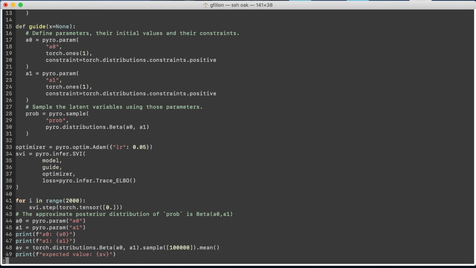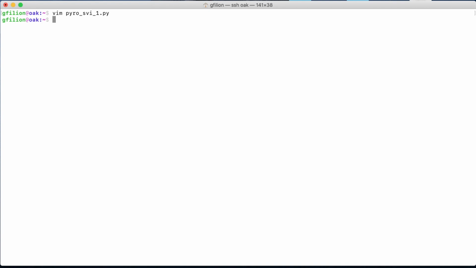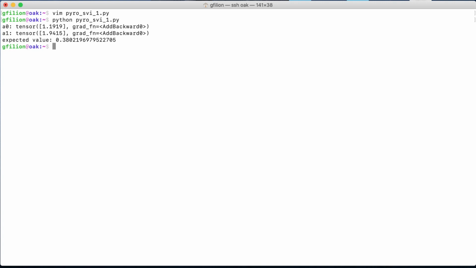Okay, so let's see how we can run this program in practice. We just need to call Python with the name of the program here, and it takes a few seconds to run the entire inference. It usually runs faster than NUTS. In this particular case, it's not going to be very visible because the examples are quite small. But if you have a huge problem, the speedup is really impressive when you use SVI compared to NUTS.